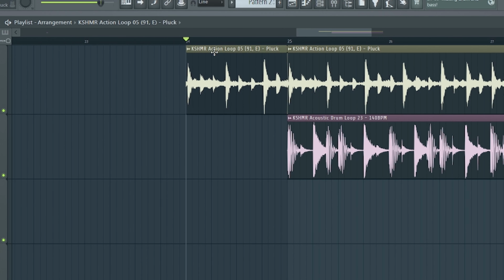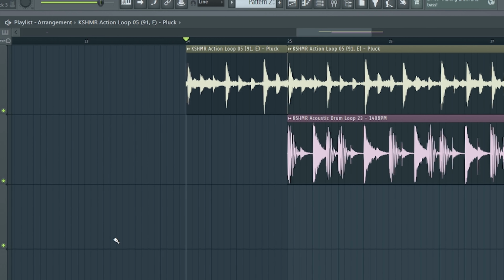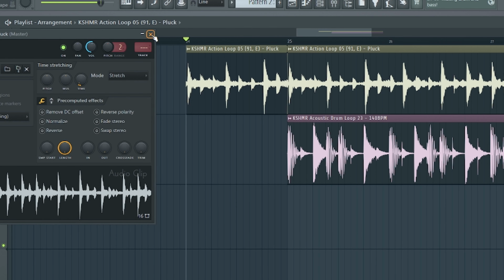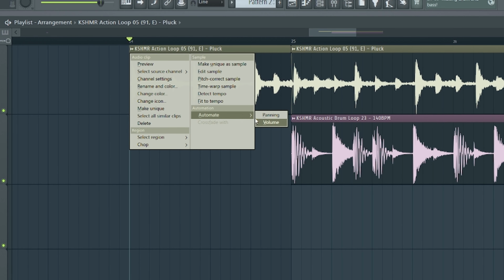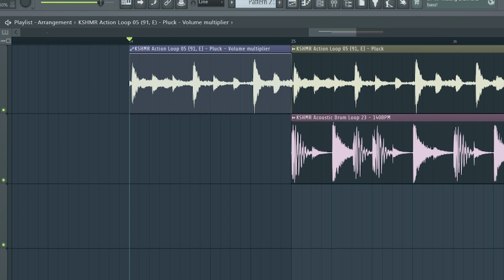Now I want this particular pluck loop to increase in volume when the drum starts. So this is a basic pretty scenario that you want in your songs when you're working in projects. You want to automate the volume and panning of a lot of stuff. You can automate anything in FL Studio. Go here, right click, automate, and automate volume. You will have the automation clip to you.